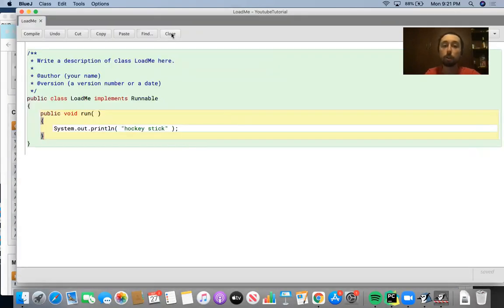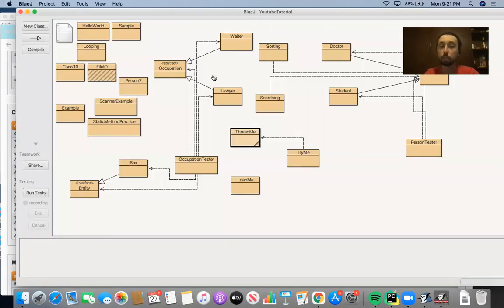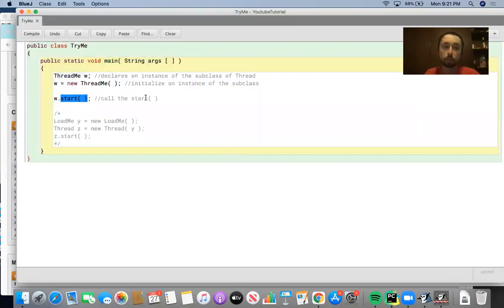But we're going to call it in a different way. So instead of just creating an instance of the subclass and then calling the start method, we need to create a Thread instance parameterized by the instance of the implementing class. So by the class that implemented Runnable, we need to create a Thread instance where we pass in an instance of the class that implemented Runnable, and then we call the start method on the Thread instance. So let me show you what I mean by that in the last 60 seconds.